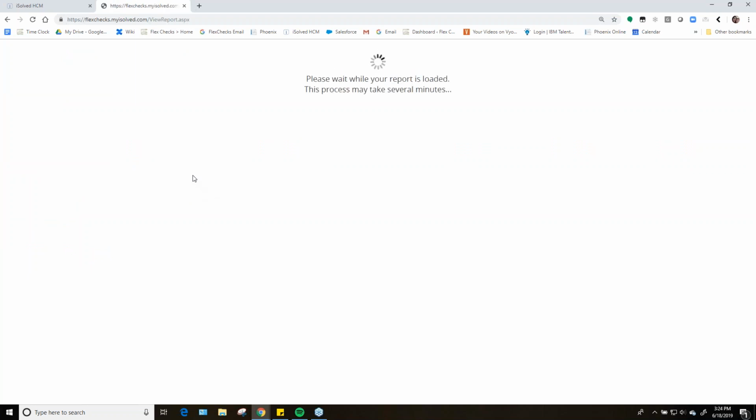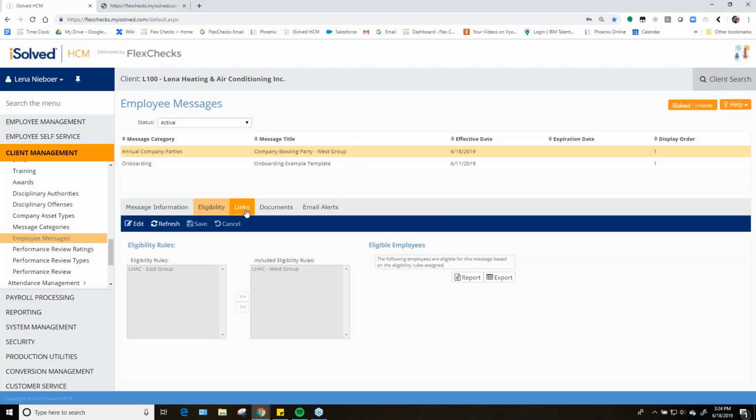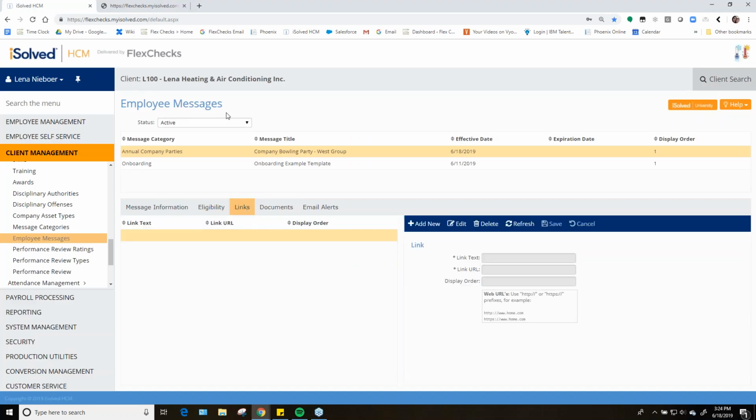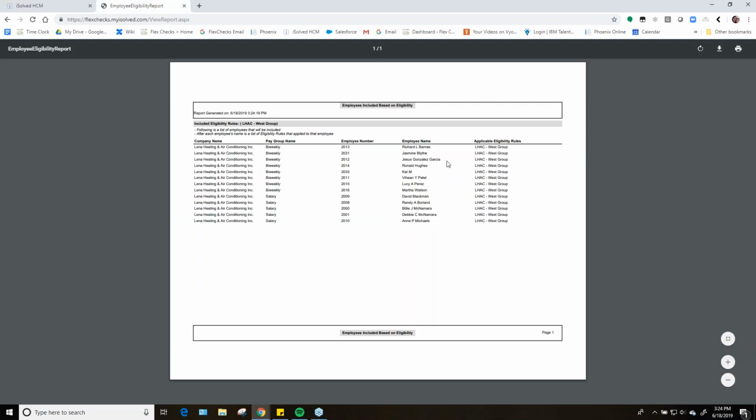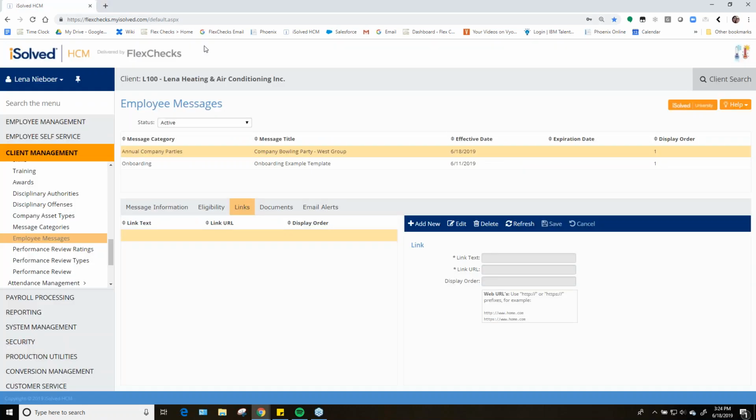It does sometimes take just a minute to load, as I'm sure some of you have noticed. While we're waiting, we can take a look at the links section. Oh, look, it is done. Okay. So, and following is a list of employees that will be included. After each employee's name is a list of eligibility rules that apply to that employee. So we have the employees that are in the West group, and it says, here's the eligibility rule that defined this group of employees. It's perfect.